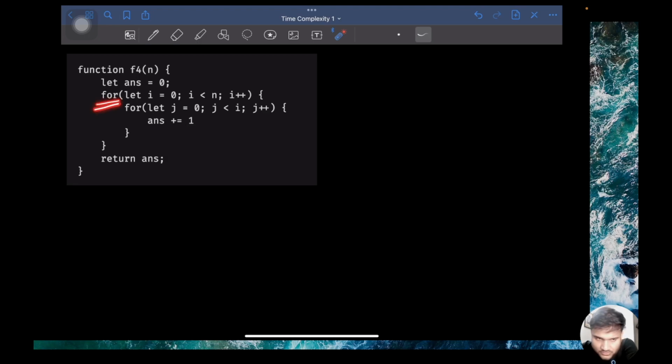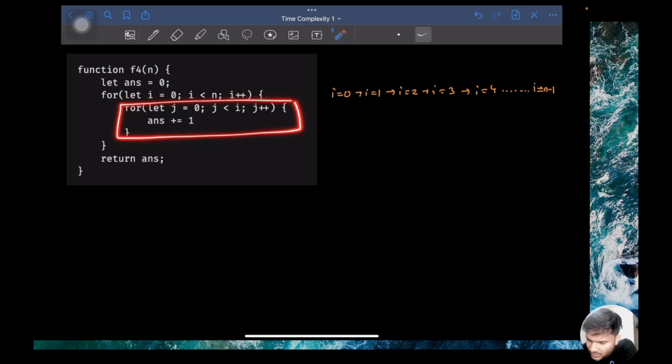Now this outer loop starts from i equals 0 and goes till n minus 1. So it starts with i equals 0, then i goes to 1, then i goes to 2, 3, 4, so on and so forth. i goes to n minus 1, right? And then the inner loop.